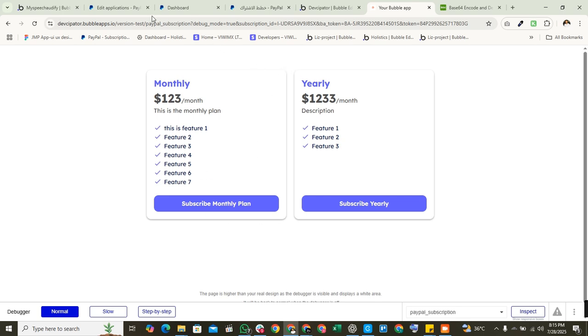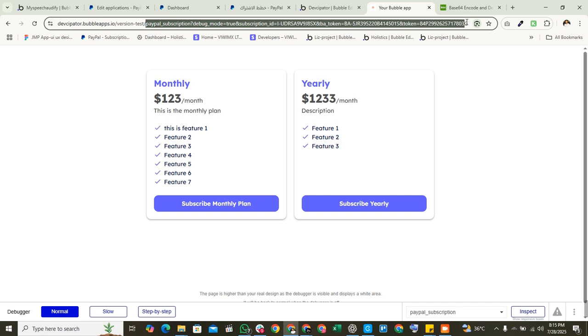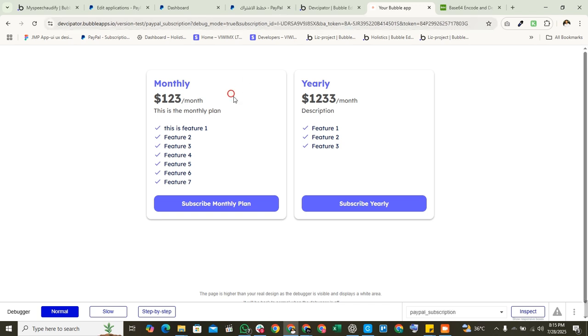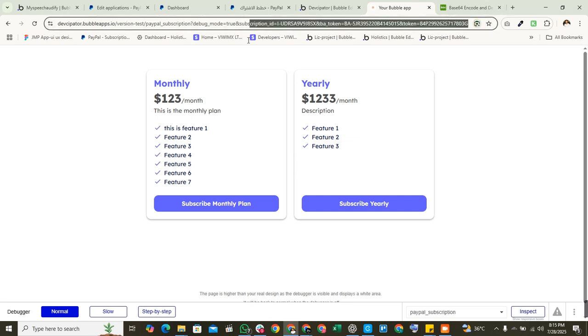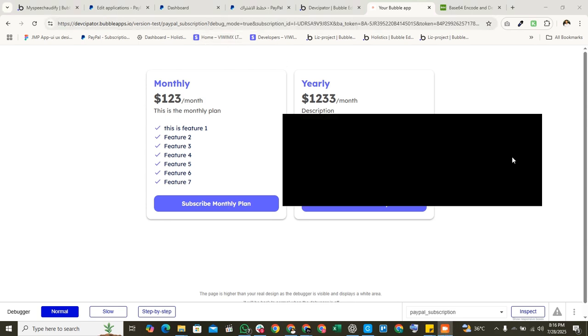And done. Now what you can see here is this page has some information on the top. One is the subscription ID that we can save, the BA token that we can also save, and this token we can also save. But the main thing is the subscription ID. So the plan is almost subscribed, but we will also need to show it to the user and all the other information as well. So this is the redirect part, and we will need to save this inside our table now.